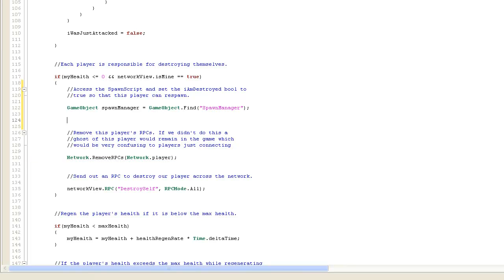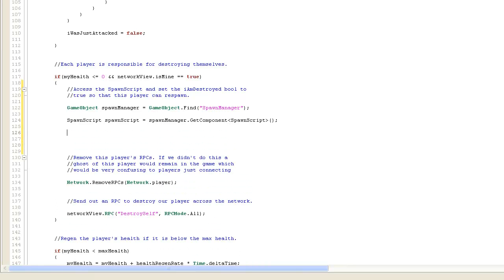And once we've found it, spawn script, and I'll just call it, write in small, the name of the variable. spawnScript is equal to spawnManager.GetComponent, and the component to get is SpawnScript. Alright, and now within the spawn script we need to access that boolean. So spawnScript.iAmDestroyed is true, and we can save that. So now when the player is destroyed, the spawn script should get access.